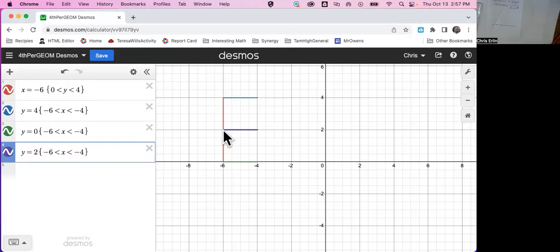Ellie? Yeah, from negative six, not all the way to negative four, but only to negative five, or maybe negative 5.5, depending on, oh, no, that's not right, negative 4.5, if you want like that longer leg there. And you should have an E now.